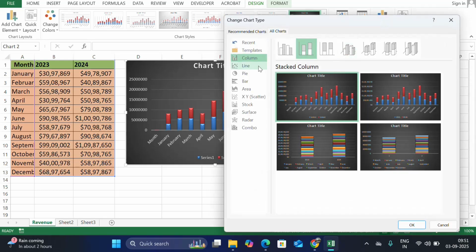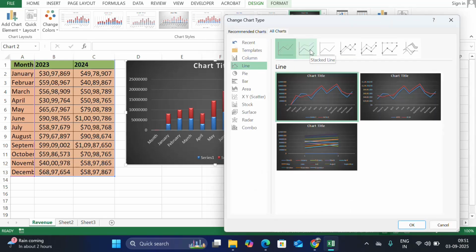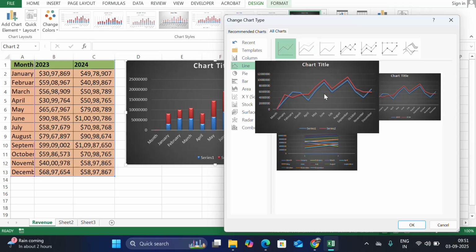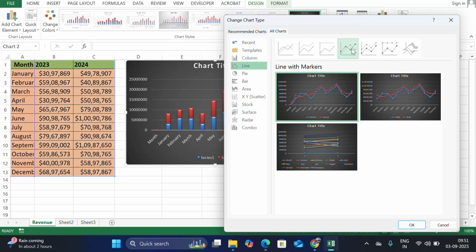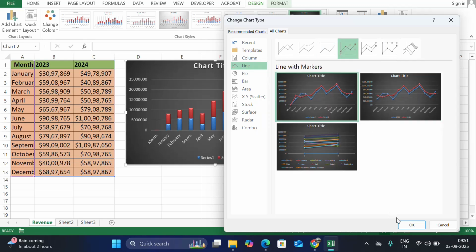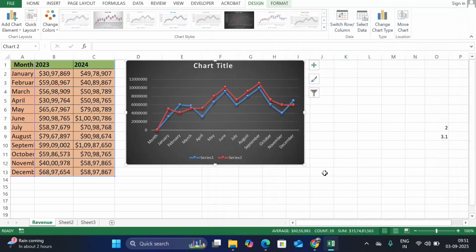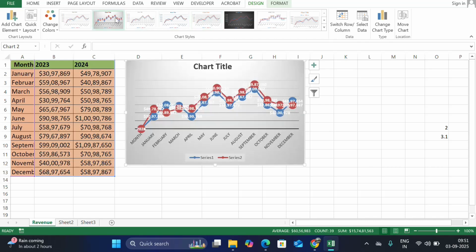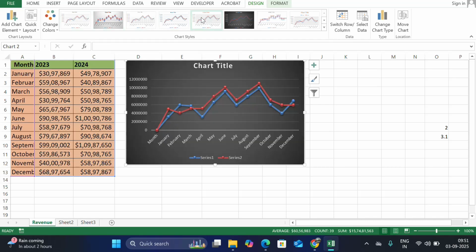Click on this. Again, I go to the line. The line chart, as I told you, shows the interval of time. You can see the line chart formats. Whichever one you want, you can take it. Suppose I select OK. Even if you want to keep them separate, you can keep them separate also. So this is the format of the line chart. You can change the type for the line chart as well.